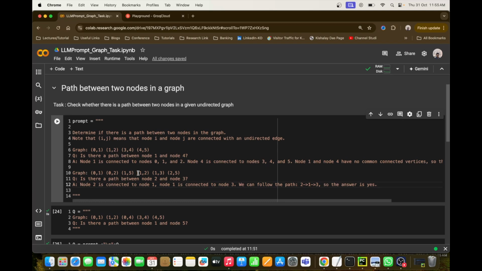And for example, in this graph example, the question is whether there is a path between node 2 and node 3. Again, I have said that node 2 is connected to node 1, and node 1 is connected to node 3. So you can follow 2 to 1 to 3. So the answer is yes, there is a path. So you can give many such examples here.